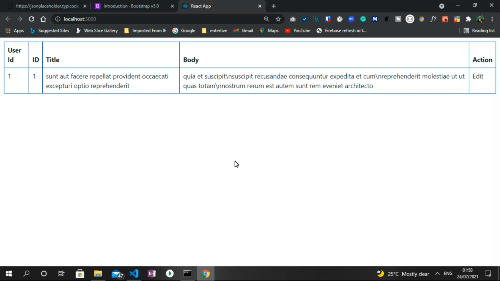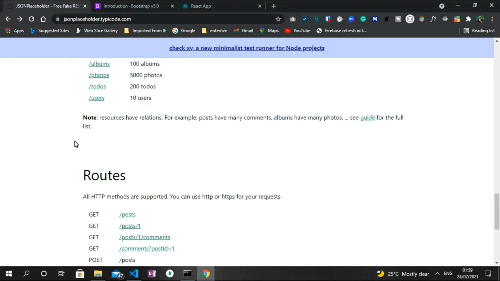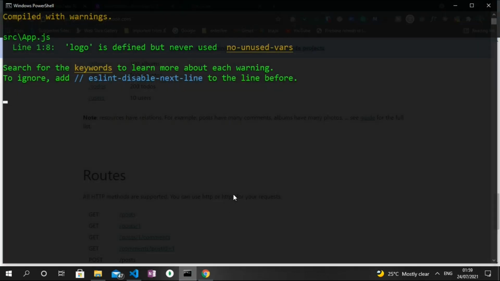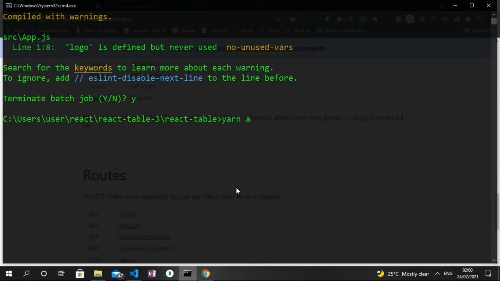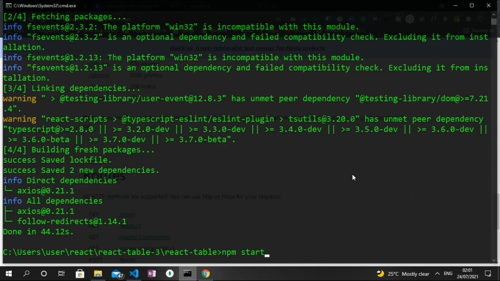So the next step is to call the endpoints from JSON Placeholder. Now we currently have static data, and that is not what we want. We want the data from the JSON Placeholder documentation. So to do that, we are going to install Axios. I need to stop the server and then make use of yarn. So I'm going to type yarn add axios. Now that Axios is fully installed, we can restart the server by running npm start.